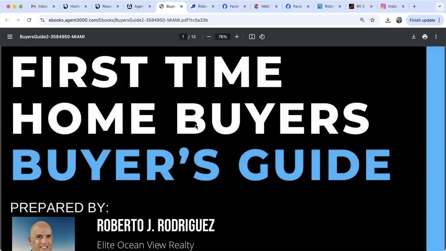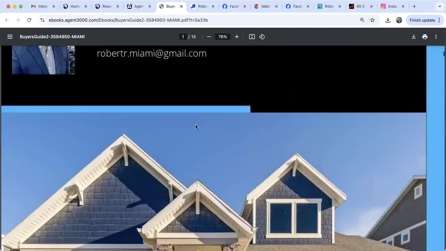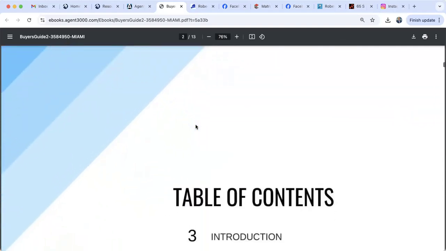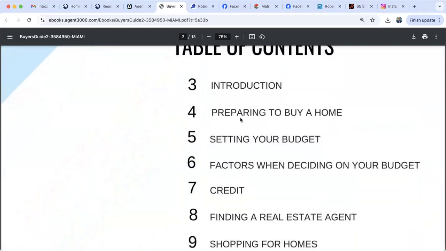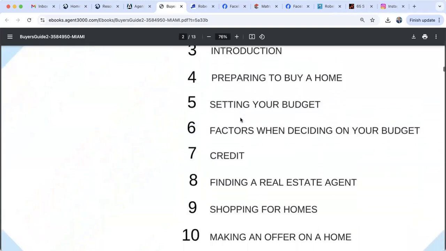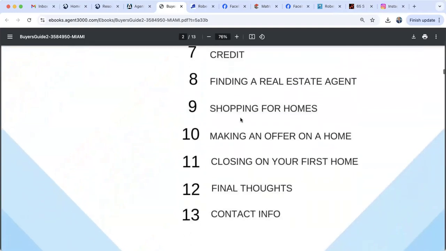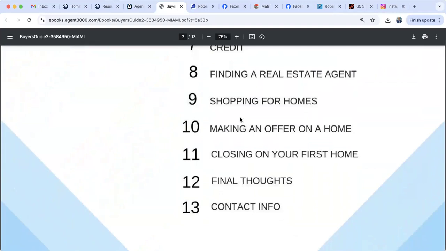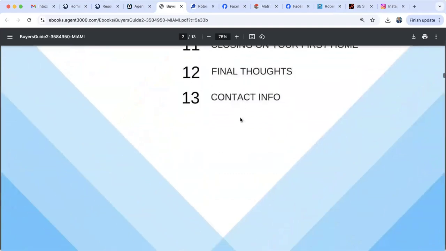So right here it says first-time home buyer's guide prepared by Roberto Rodriguez. My information. All right, the table of contents tells them that page number 3 is introduction, preparing to buy a home, setting your budget, factors when deciding on your budget, credit, finding a real estate agent, shopping for homes, making an offer on a home, closing on your first home, final thoughts, and contact information.